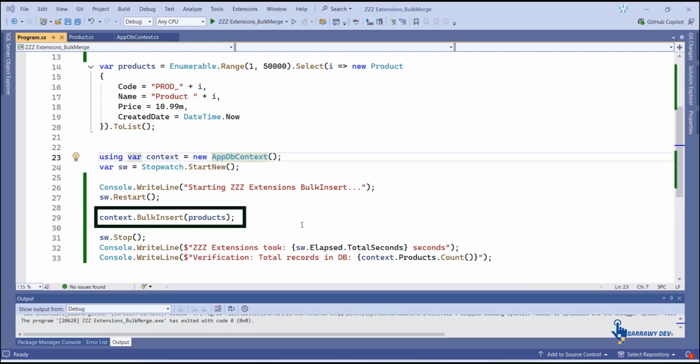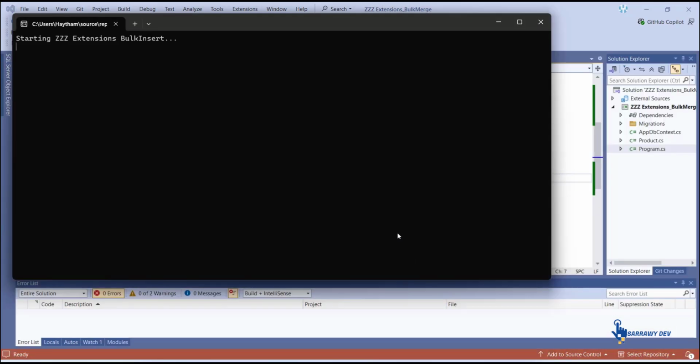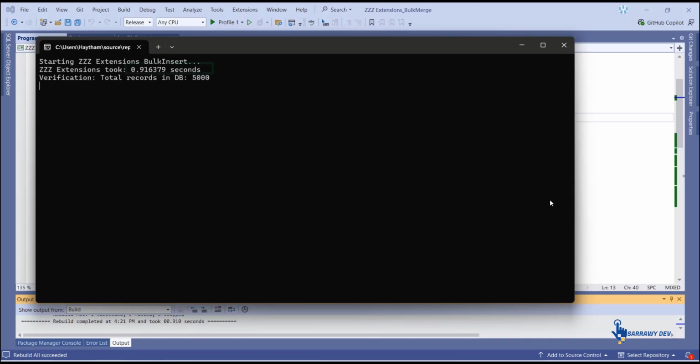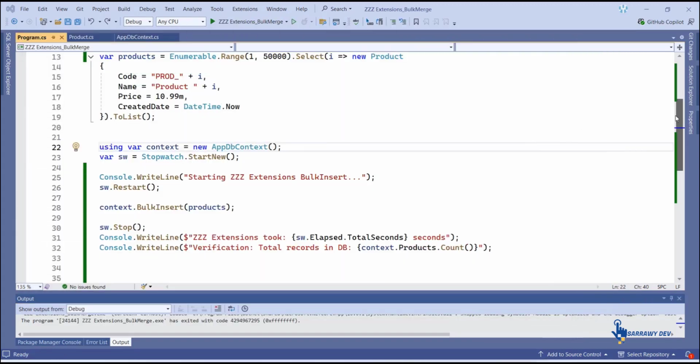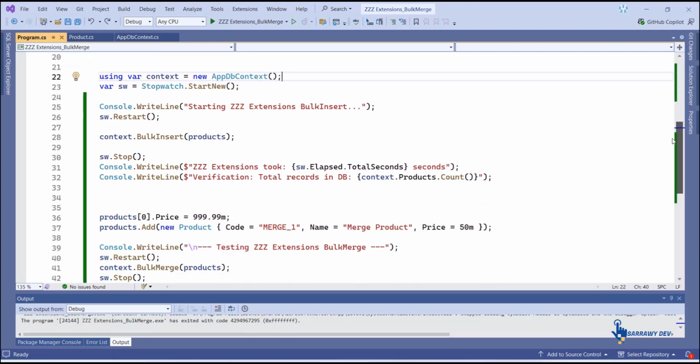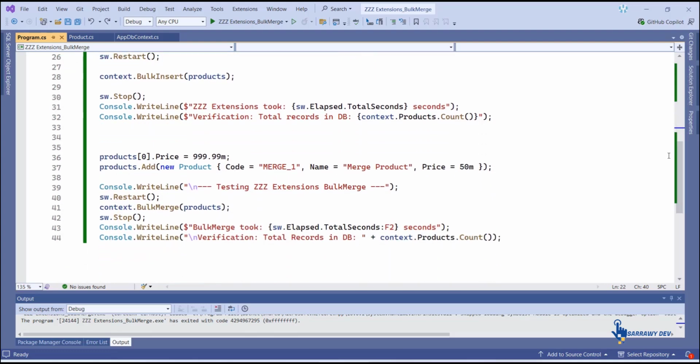By replacing the standard call with their bulk insert method, we bypass all that overhead. Look at that. The same 50,000 records processed in less than a second. That is a massive performance boost. But what if you need to sync your database with an external source? That's where BulkMerge becomes a lifesaver. Instead of manually checking which records exist and which don't, BulkMerge handles the entire Upsert logic in one go.